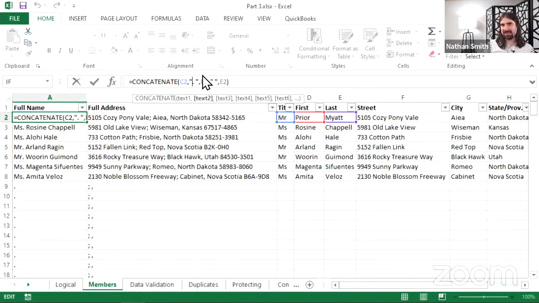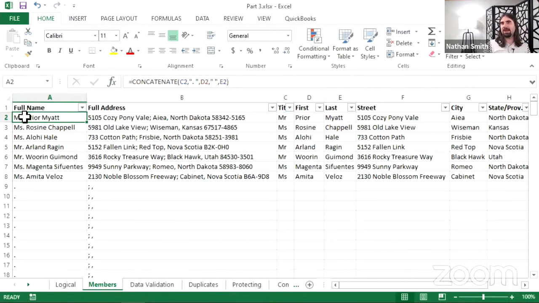Then, after another comma, we've got argument number 3, or text 3, which is D2. That's the first name. Then our fourth argument is just a space in between 2 quotation marks. So that's just the space that we want to go between the first name and the last name. And finally, we have E2, the last name, is the last argument there. So that's all the concatenate function does. It's taking all this text and putting it next to some other text and making it all one thing. Mr. Pryor Myatt here.